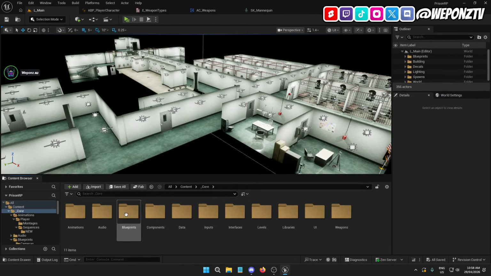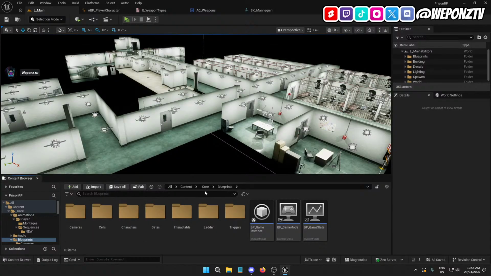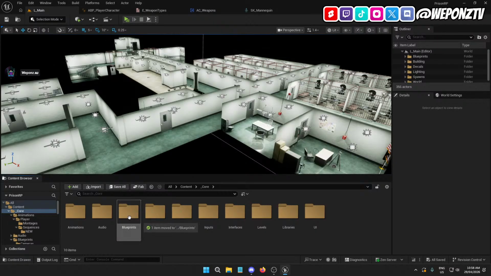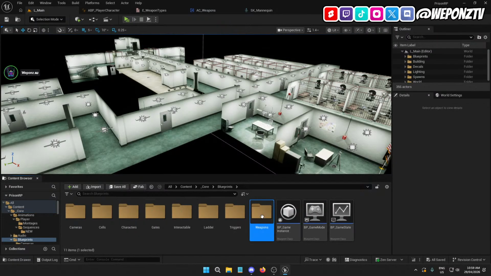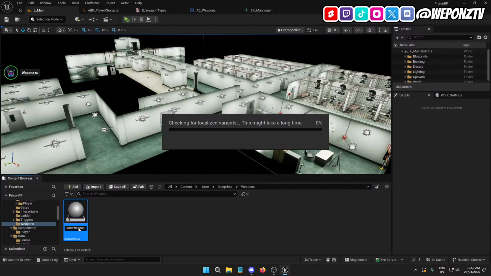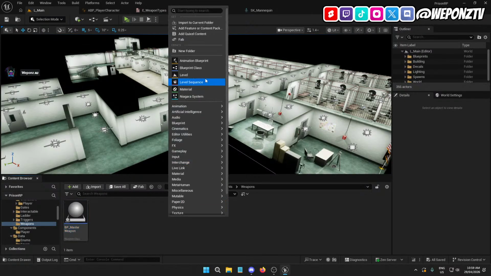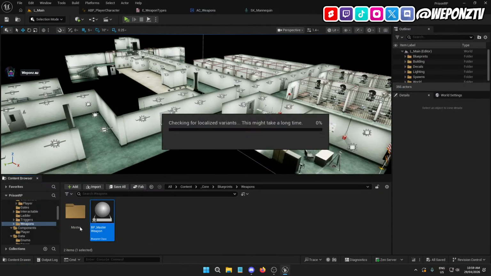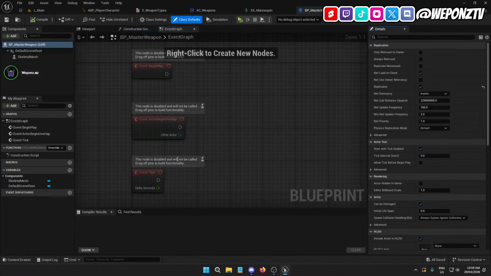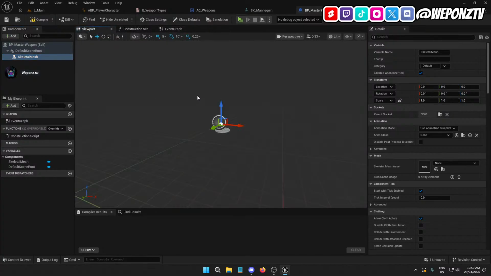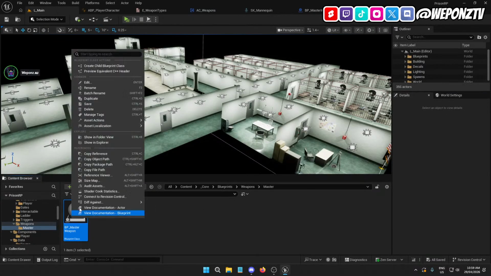Actually, we'll put this inside the blueprints. Blueprints, weapons, master weapon, we'll call it. We'll put this in the master. What is it? It's nothing. It's just an actor with a skeletal mesh on it. Okay. So that's going to be our master weapon. We can make a class.